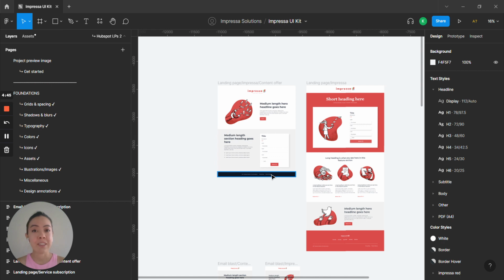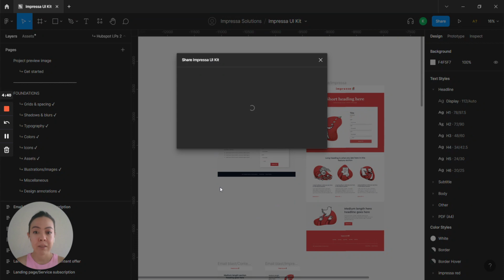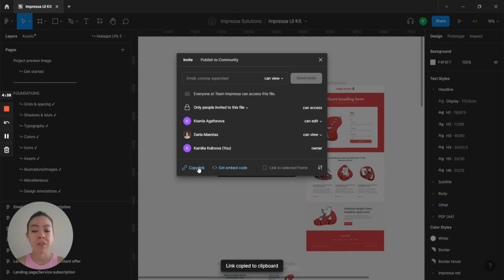First of all, it's easy to share with your teammates. You can either share the link, and the great thing about it is that they don't even need to download the program. They can just open it in any browser, or you can type in their email directly.